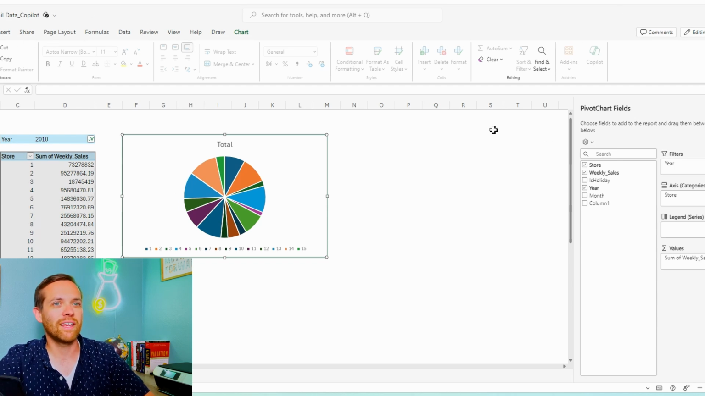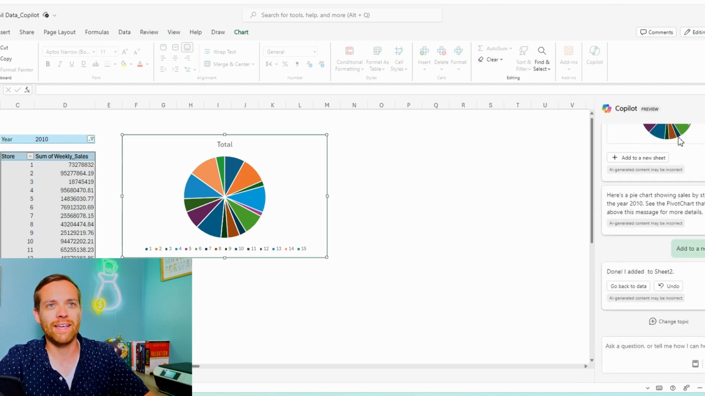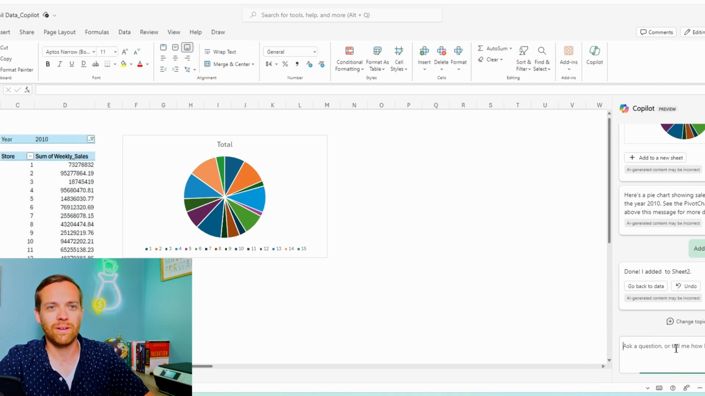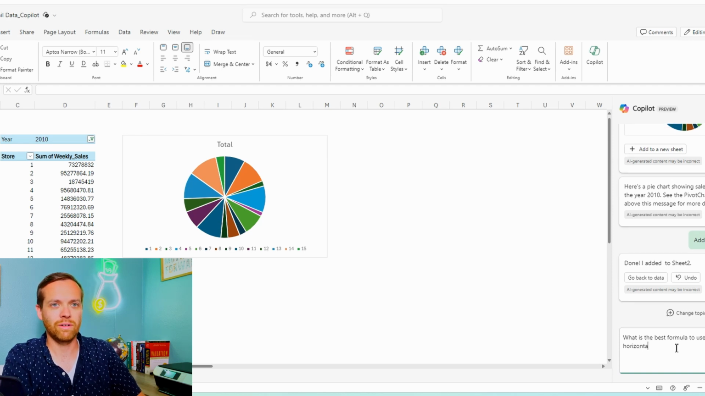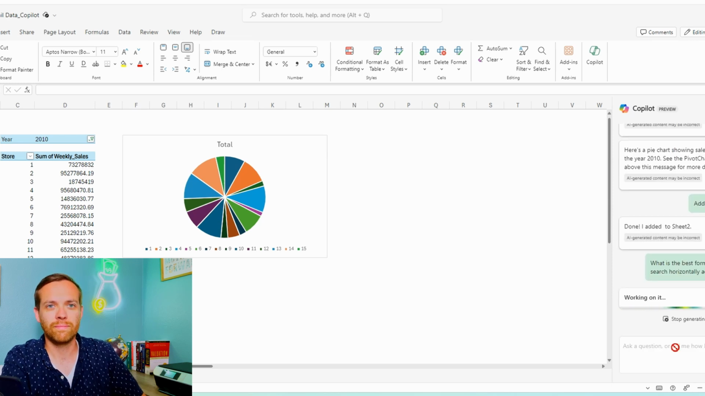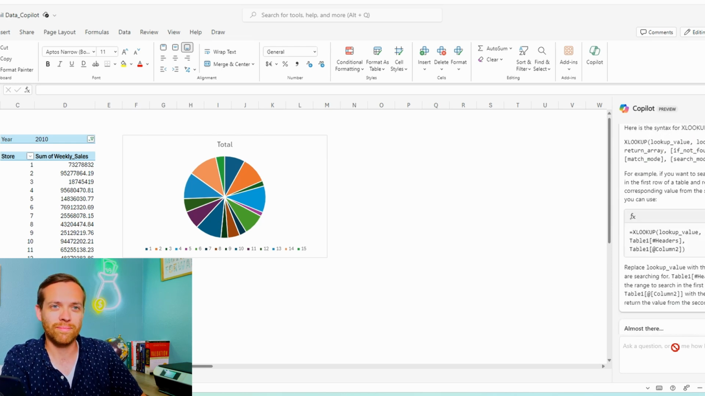Then the last feature of Copilot is we can just ask Copilot a question. So let's just say, what is the best formula to use to search horizontally across a table? And this is just a normal prompting, and we'll see what it comes back with. The answer I'm looking for is either index match or HLOOKUP.